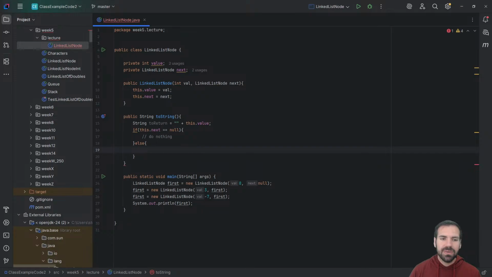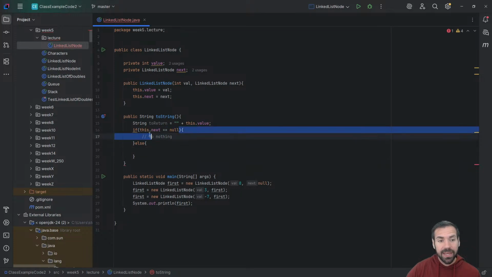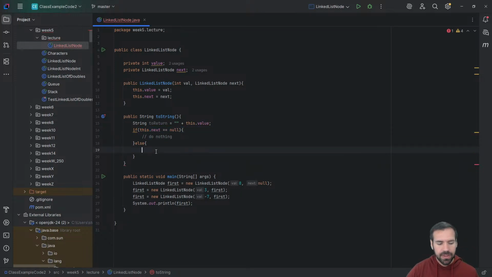But if we haven't reached the end of the list, if the next is not null, and this is going to be common in everything we do with linked lists, we're going to have our null checks. This is our first of many, many null checks that we're going to do. Our null check is going to see, am I at the end of the list? If I am, I want to do one thing. If I'm not, I want to do something else. That's what all our algorithms are going to look like.